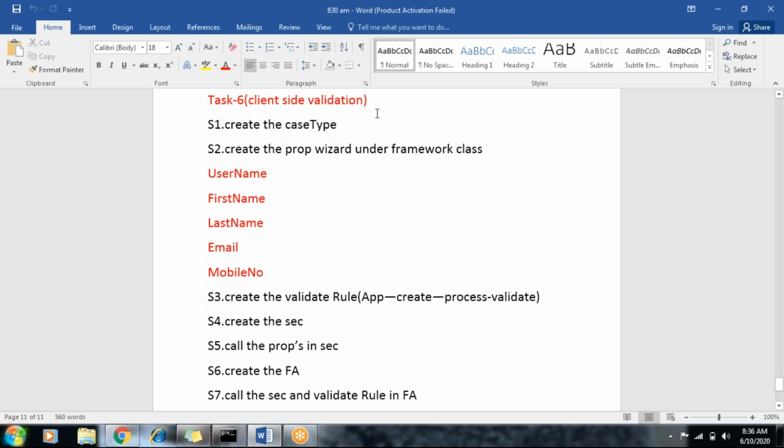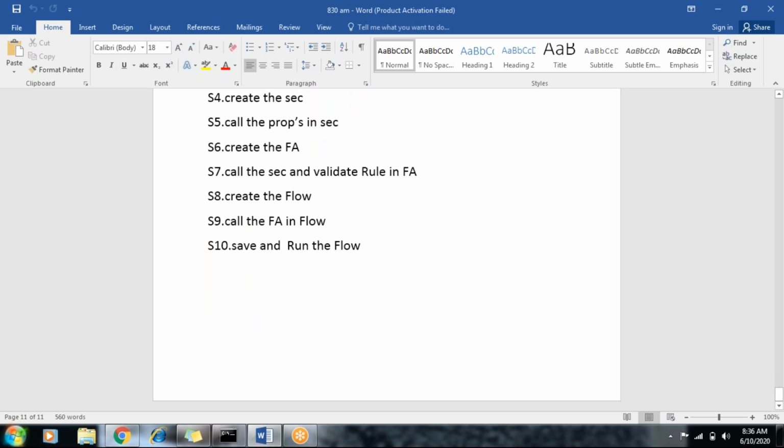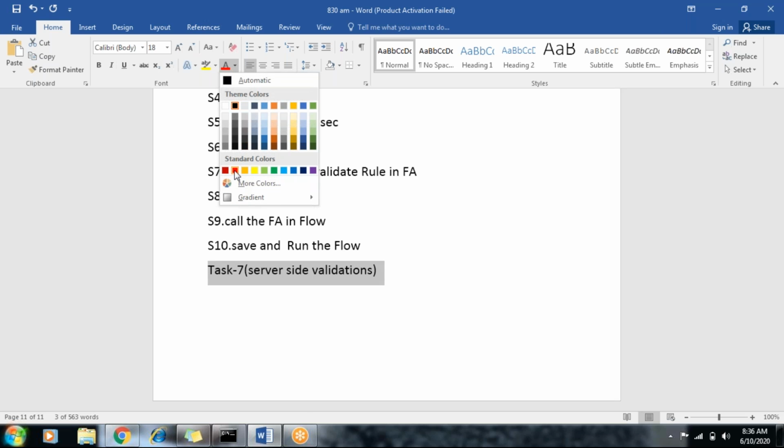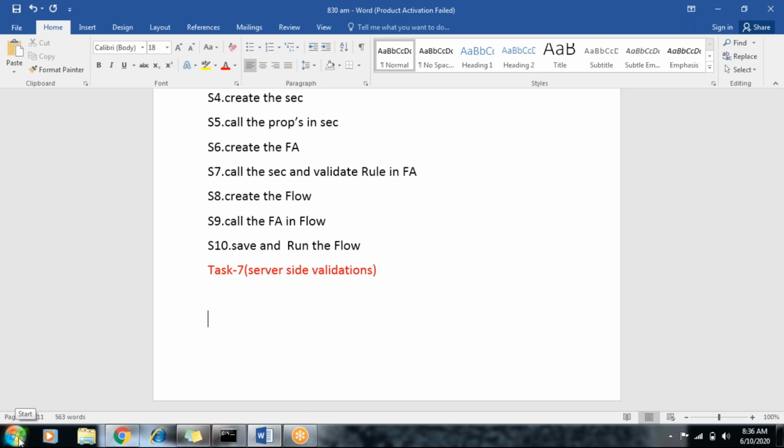So let's start with the next task, server side validation, since the client side is done. In the same task, I'm going to explain both server side and client side validation in one task only. So what is the task?